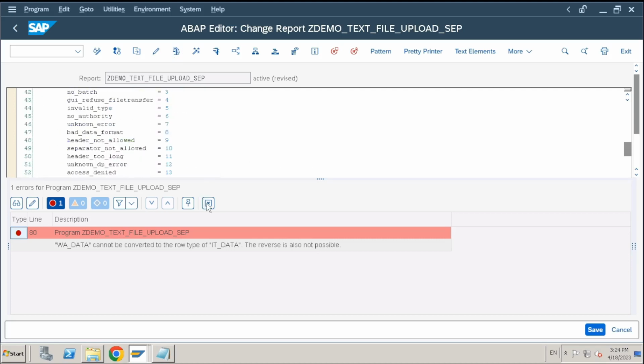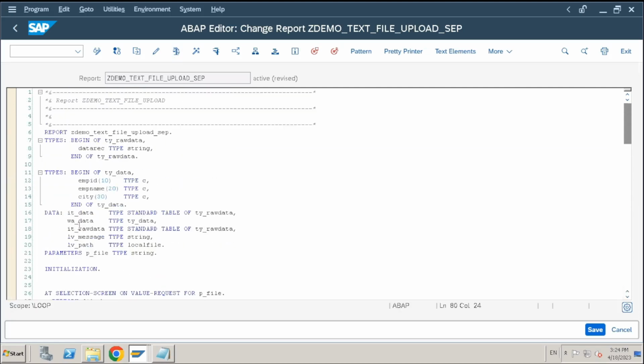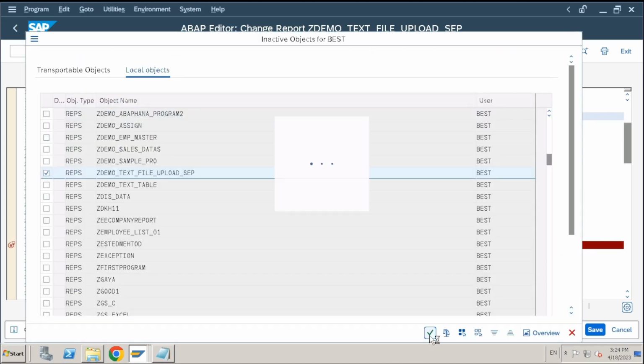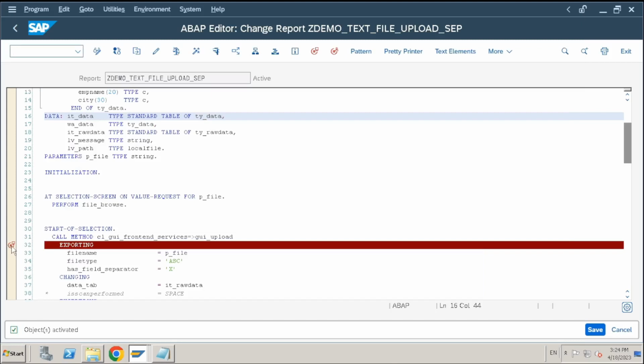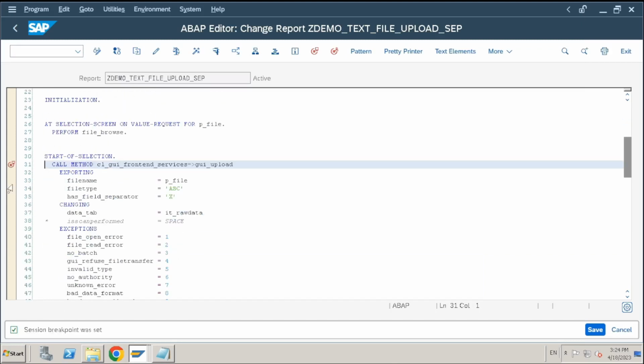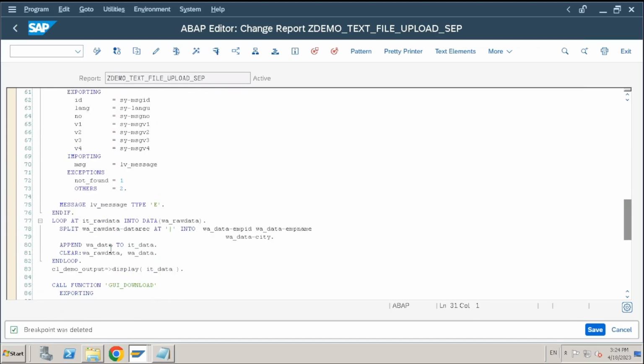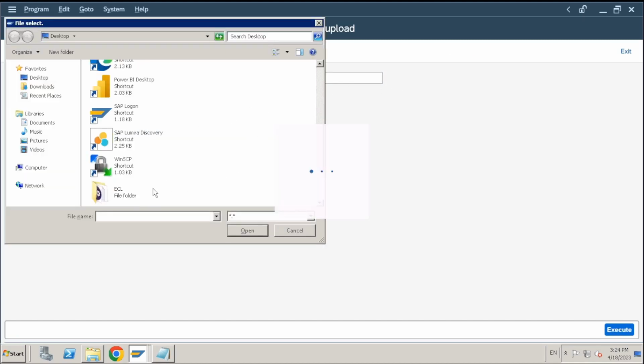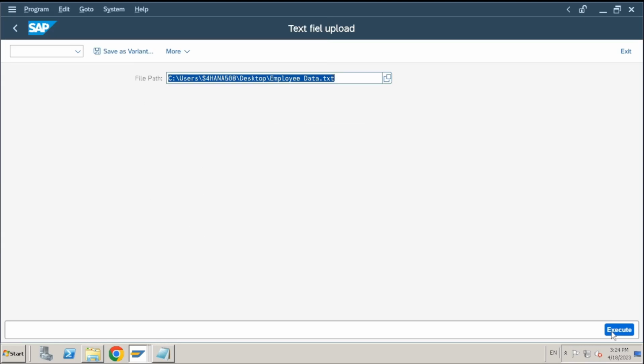What is the internal table we have taken for? Oh, I've changed the type. It should be raw data. So, delimiters. So remove the breakpoint. I'll keep the breakpoint at the loop. Once the file is uploaded into raw data, then I will see how it is converting the data into internal table format.